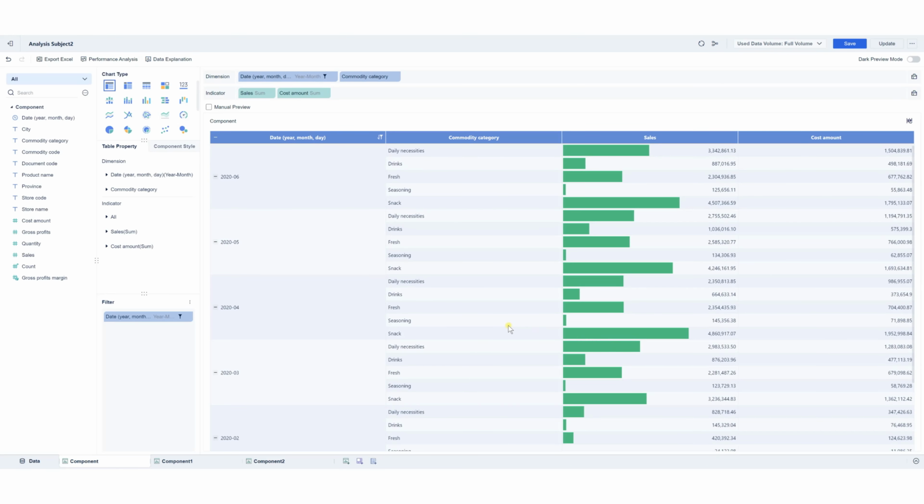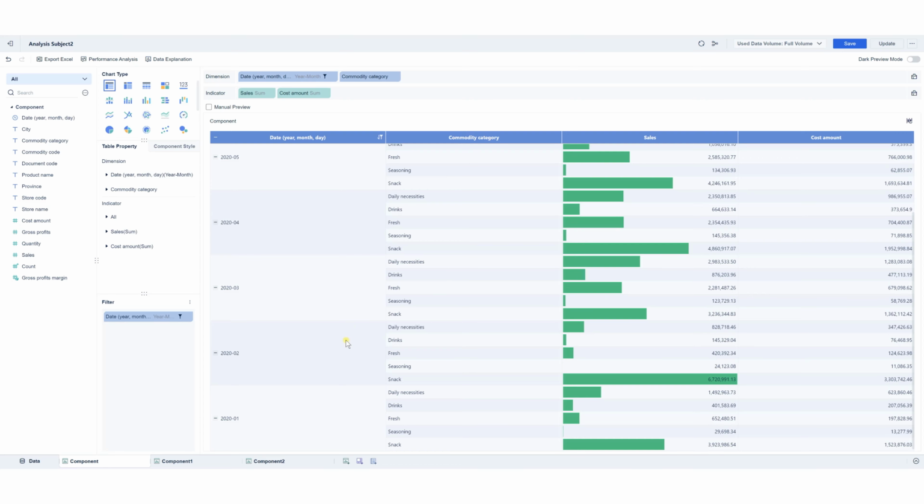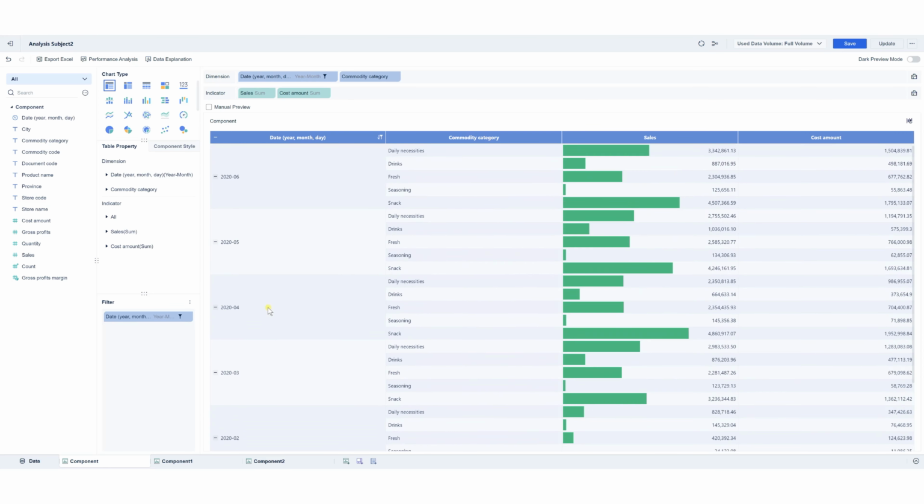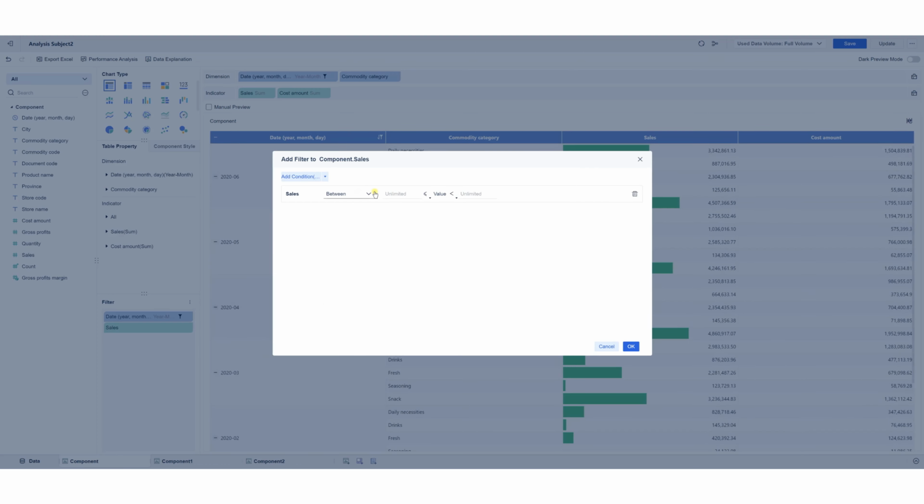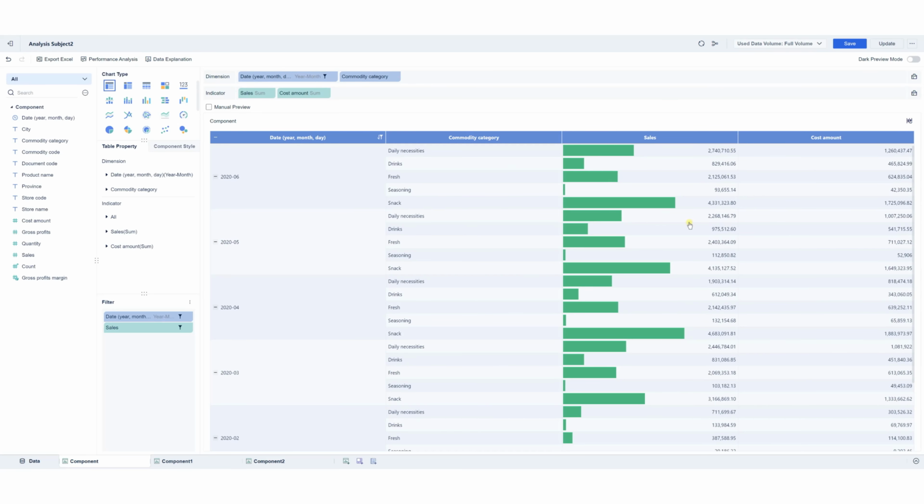As you can see, this will hide the data for other months. For sales, for instance, I can drag in the sales. When I do this, I'm asked whether I want to filter by detail values or aggregation values. Let's choose detail. For example, if I want to filter out sales greater than 1,000, the values will update accordingly. If I filter for sales greater than 10,000, you can see that only certain records remain.